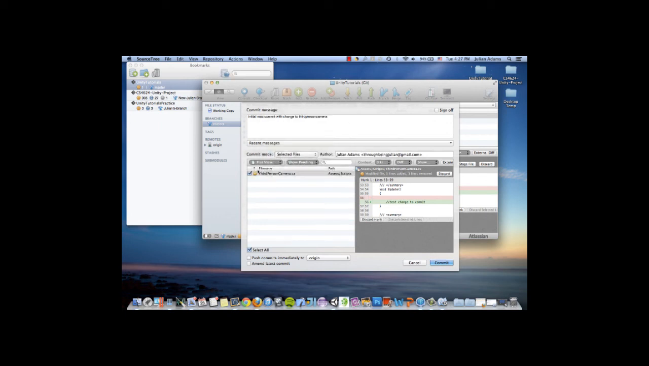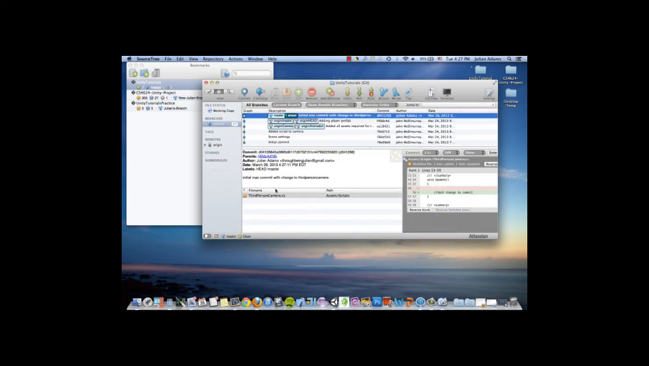So, initial Mac commit with change to third person camera. Okay, now you can see that we have this. We're going to hit select all, and then we're going to hit commit. Okay, so what that is, stage change, and we're going to change that to selected files. Okay, so that's up to commit.